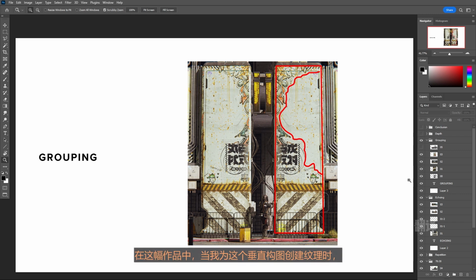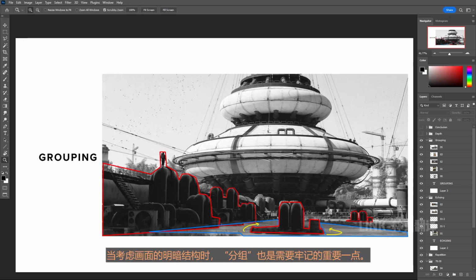In this one, while I was creating the texture for this vertical piece, I'm intentionally grouping all my details throughout to create an interesting balance between the key areas of interest and more calm areas of rest. Think about it as graphic design, where your areas of rest are just as important as the areas of details and interest. Grouping is also important to keep in mind when you're thinking about the value structure of your painting.